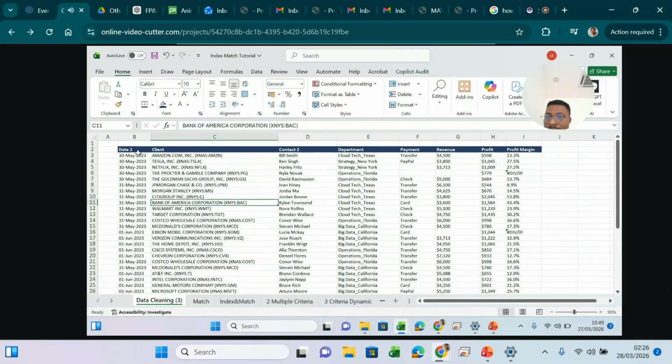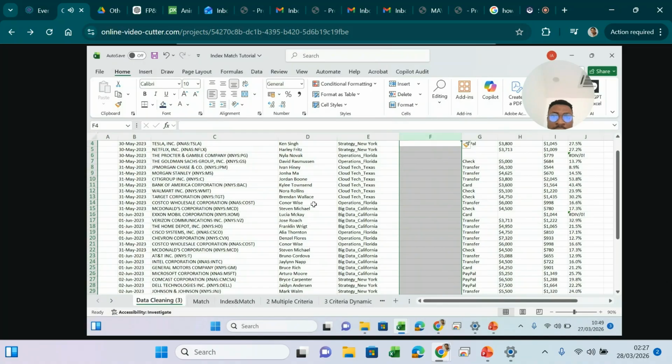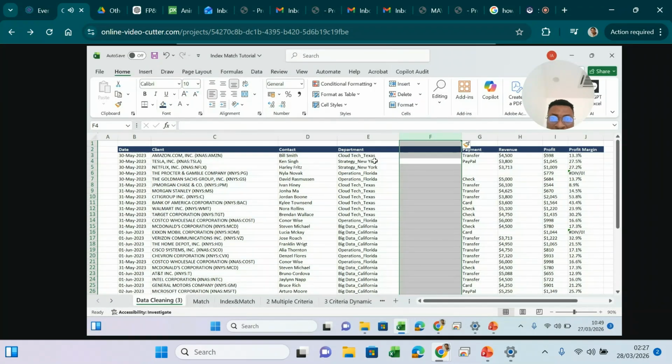So now, let's take an example. Look at this data. In this department column, they added the department and the country together. See, for example, big data. Big data is a department, and you now added the country together, California.